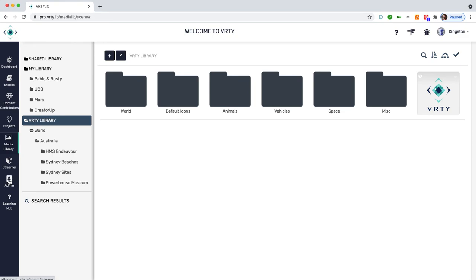If you click on that, as the admin of the school, it will allow you to manage all the user profiles. There will be a separate VRTY learning video to go through the admin profile and how to set up accounts and how to invite students and teachers. So look out for that one.